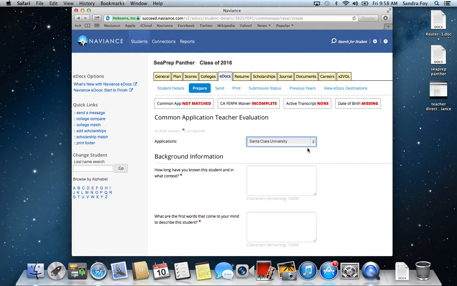What's important to remember is that if you choose to do that, you will need to go back and create a second form that will go to all the remaining colleges. Most teachers are using this All Applications link. Very few teachers write a specific letter to a specific school. That is just an option you have should you care to do that.